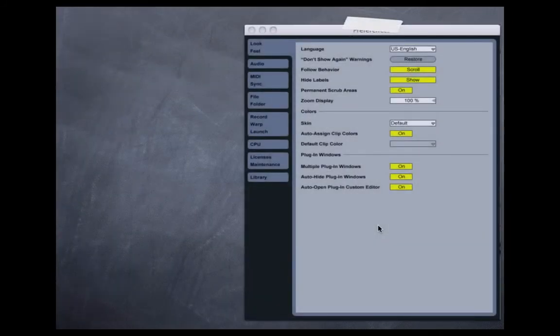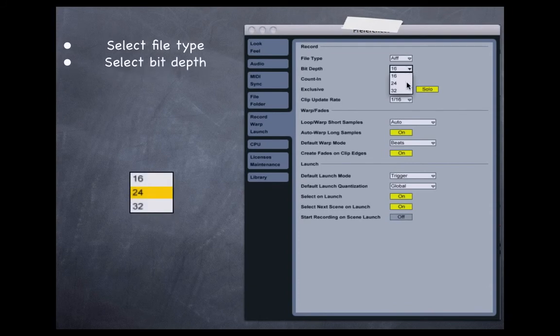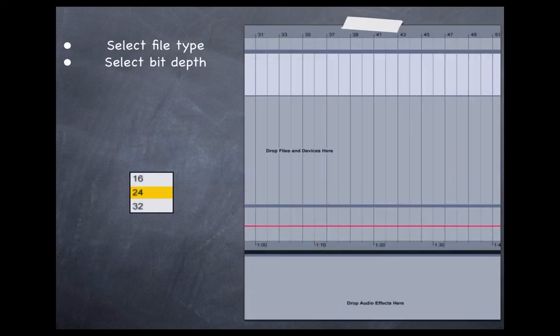And still in Ableton's preference window, we will click on the Record tab. We can now choose our file type, and I will choose AIFF. And below that we will have our bit depth, and I will choose 24 for that. All these settings will ensure high quality audio.